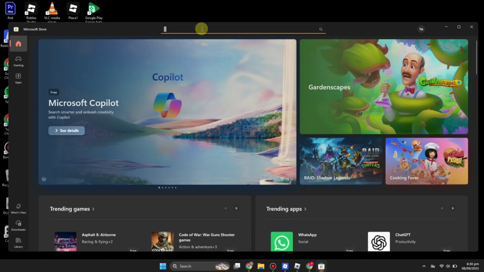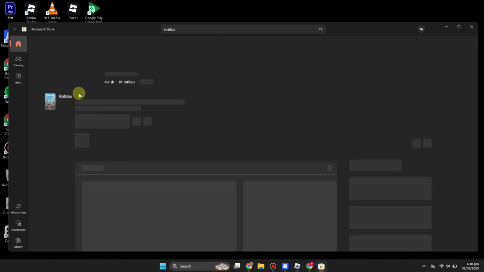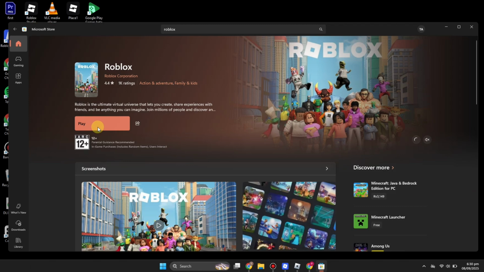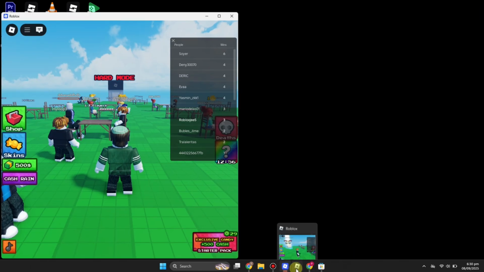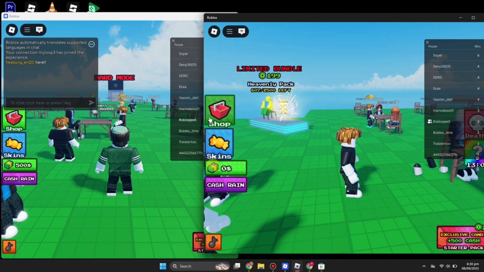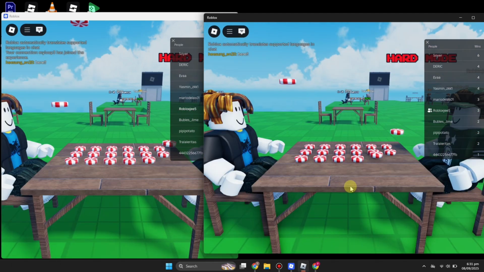set it up. The second thing you have to do is open the Microsoft Store, and there you have to search for Roblox. It will offer you its app. Simply download it. It will just take a while. Once you have downloaded them, now we have two different apps for Roblox and they actually are different, so you can play two different games at once.